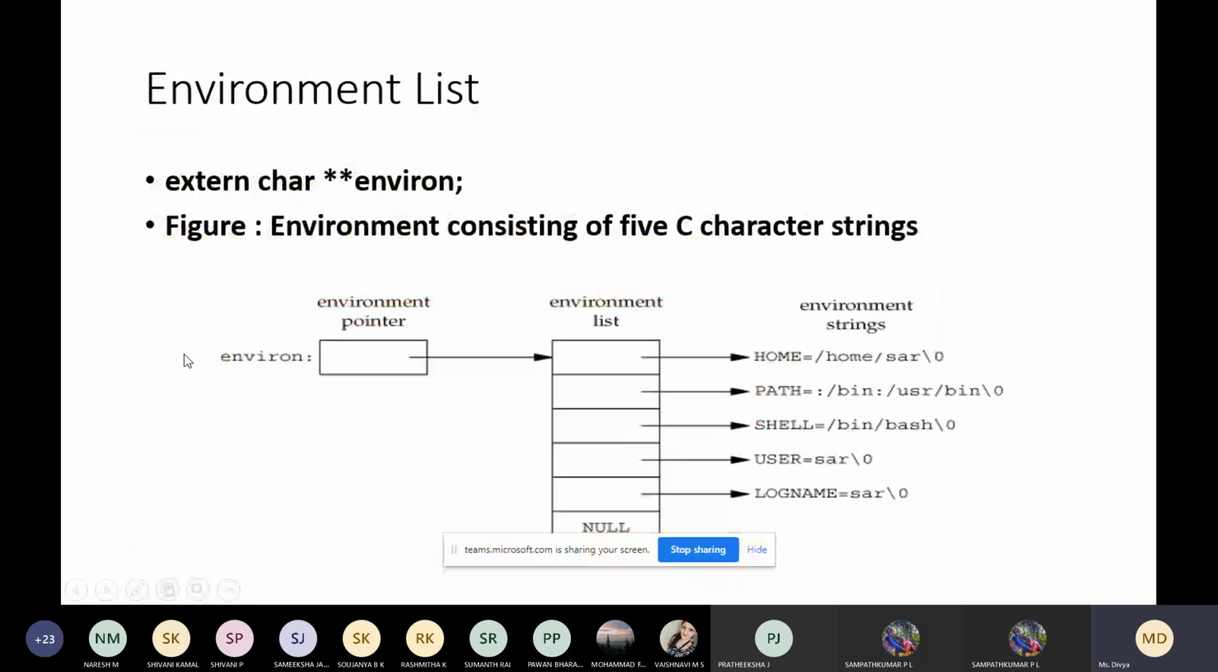The next topic is the environment list. Each program is also passed an environment list. Every program will have a certain environment list. This environment is similar to the argument list. The environment list is also an array of character pointers, where each pointer will contain the address of a null terminated C string.